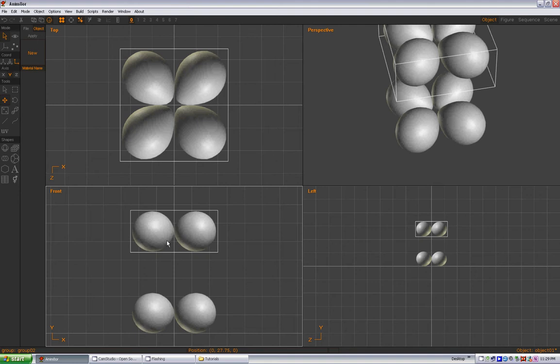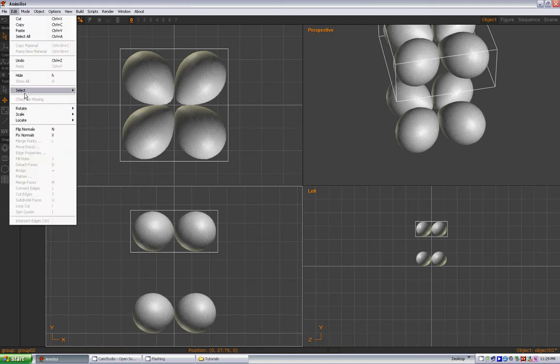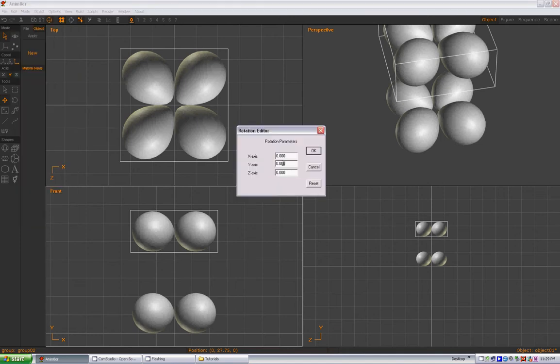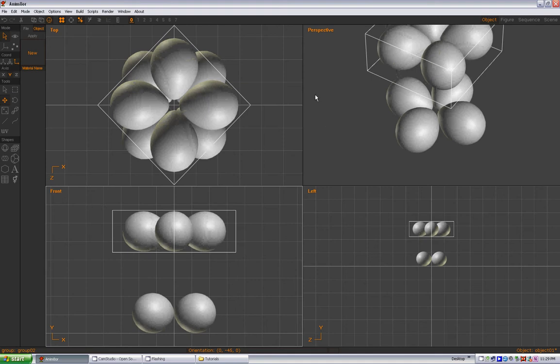Now we need to turn that 45 degrees so it nests into the quad below it. Go to Edit and Rotate Custom. On the Y-axis, 45, click OK, and that's going to turn that 45. If you look from the top view, you've got the cool start of some bulk decor here.